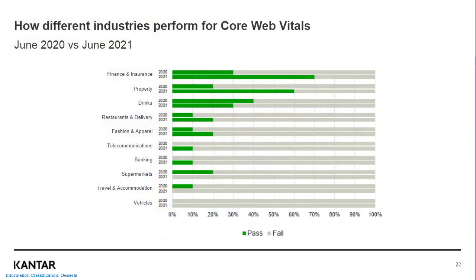This chart shows how the 100 most visited brands across 10 different industries performed for core web vitals in June 2020 compared with 2021. Looking at sites in the categories supermarkets, travel and accommodation, and vehicles, not a single site passed core web vitals in June this year.